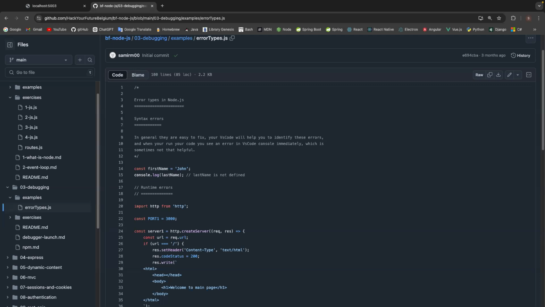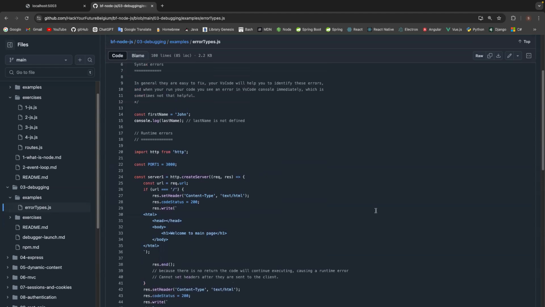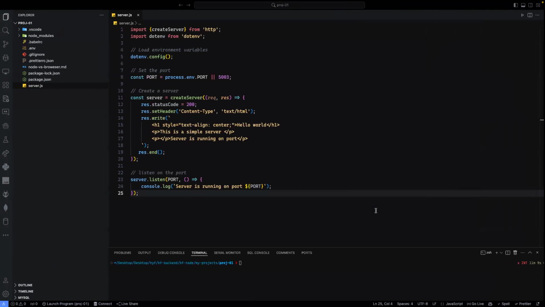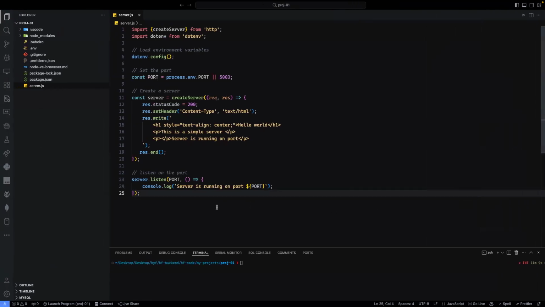Okay. So normally in Node, actually in most server-side code, we have different types of errors. First, we have the easiest one here, which is called syntax error. Can anyone tell me what a syntax error is?